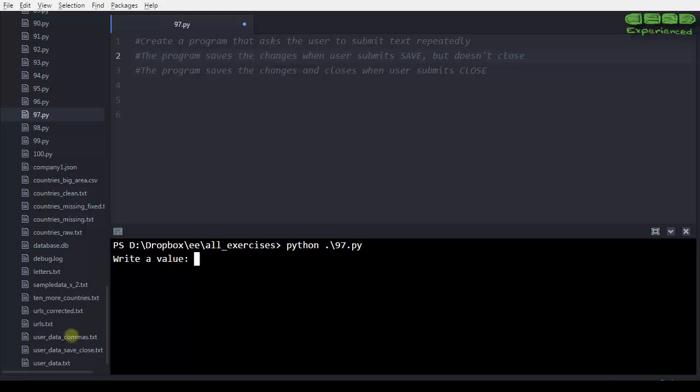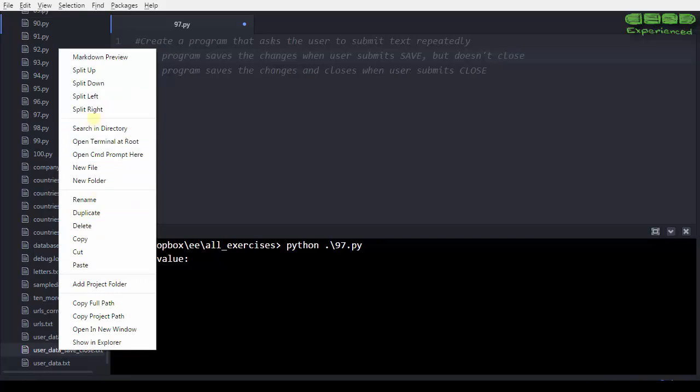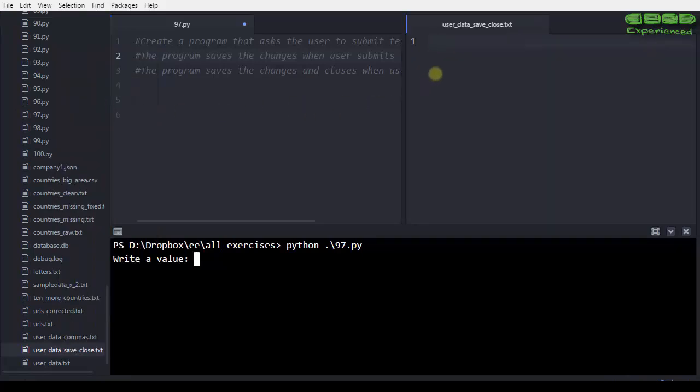Write a value. As you can see, a file was created. Use the data save close.txt. You can give it any name you want. I'm gonna split it on the right here. So a new file has been created.